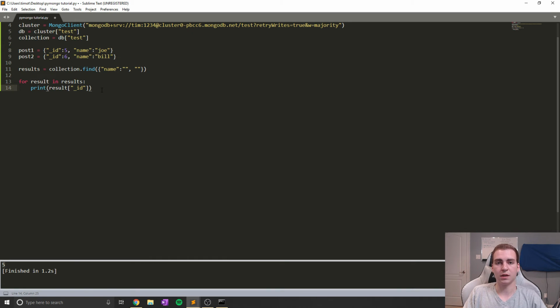Now this gave us a cursor object, which meant that we had to loop through all of our results, but sometimes we just want to find one result. So if we just want to find one result and we're certain that that's in the database or whatever, we can just do find underscore one. And then what we can do in here is the exact same thing as before.